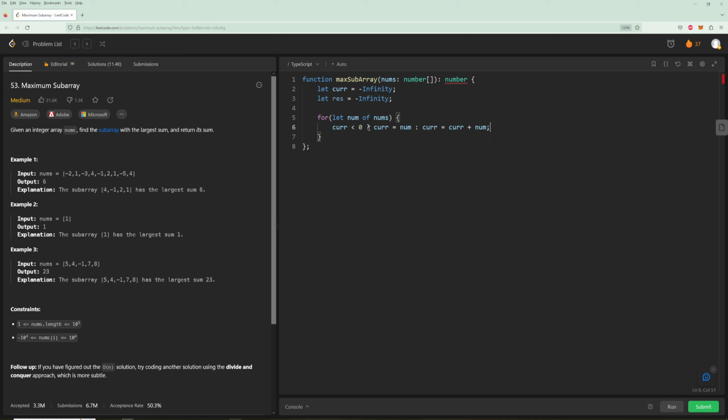We're simply using a ternary operator: is current less than 0? If yes, let's just make it the number. Otherwise, let's keep adding to it because it's positive, so we want to keep adding. Okay, and then finally for result, you just maximize the result. So you just say result equals Math.max of result and cur. And that's pretty much it. You just go through it and you maximize the result, and then finally at the end you return result. And let's give that a go.